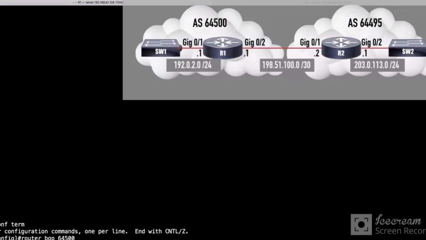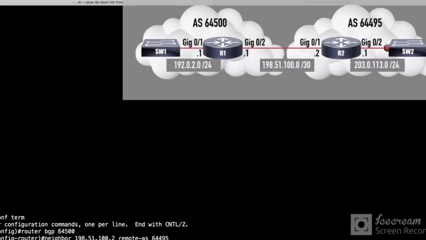Now I want to advertise a specific network via BGP. To do that, I'll use the network statement. I'll say network, and the network that I want to advertise is that network between SW1 and R1, and that's a network address of 192.0.2.0. And for the mask, I don't give a wildcard mask, as we've done previously with other routing protocols. I'm going to give a subnet mask. I'm going to give the keyword of mask, and my subnet mask is a 24-bit subnet mask. So I'll say 255.255.255.0, and that's it.